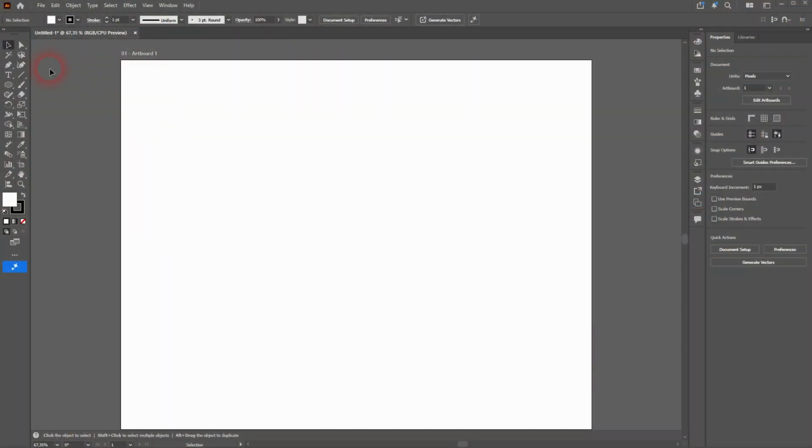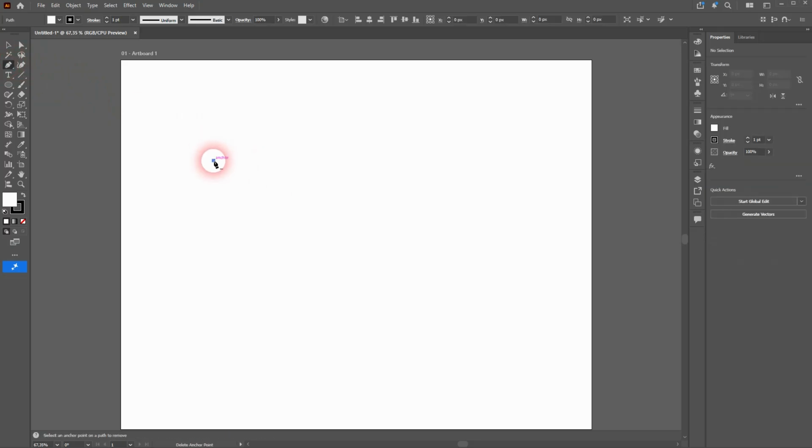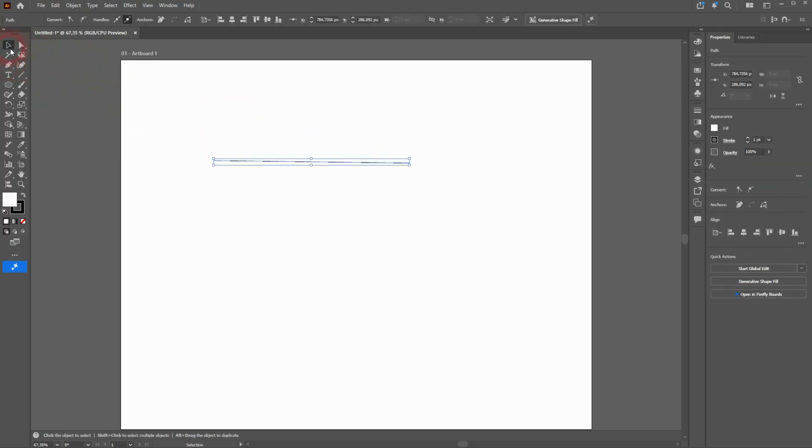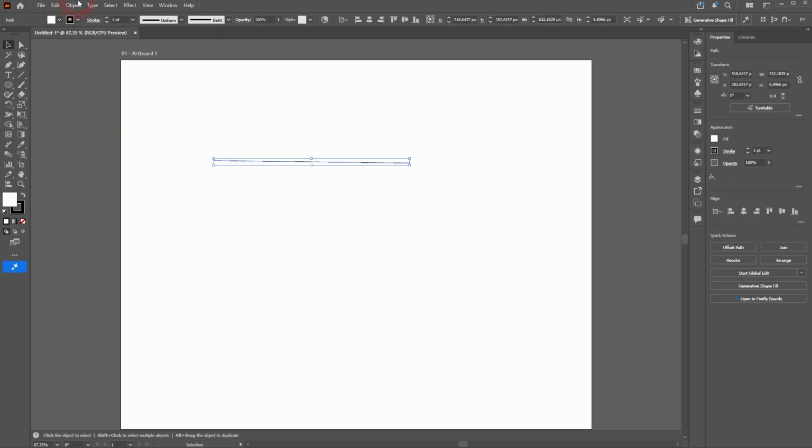I'll create a line using the pen tool. Simply 2 left clicks here. Let me reselect it and I'll make the stroke width 10 points. Width tool can be found here. Shortcut is Shift W. If you can't find it, press Shift W or right click here on this box.